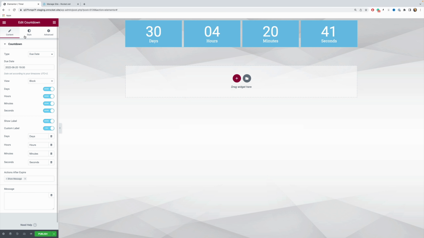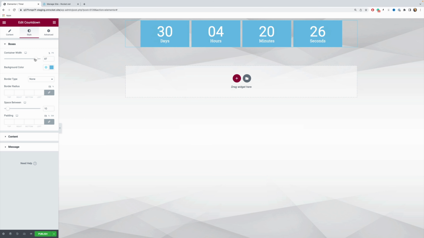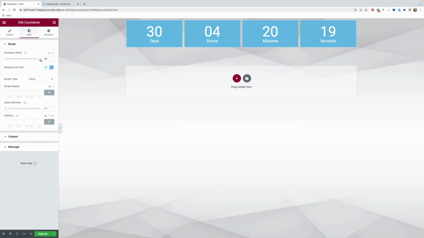Next we will talk about the style tab and what you will find there. First of all you have the boxes section. Here you can define the width of your timer, so when I drag this slider from left to right you will then notice how this timer will look like. You can change between the units, so you have the percentages by default and you can switch these units into pixels if you want to.